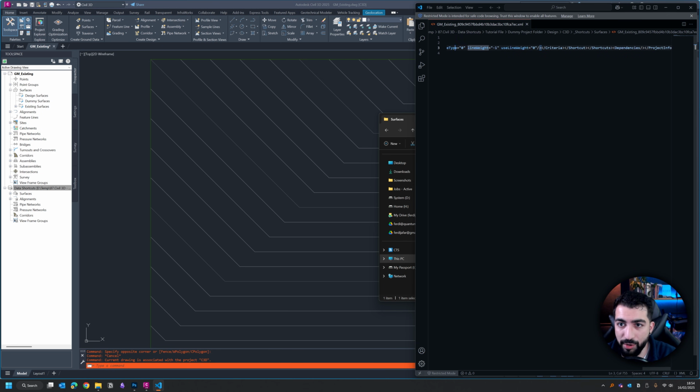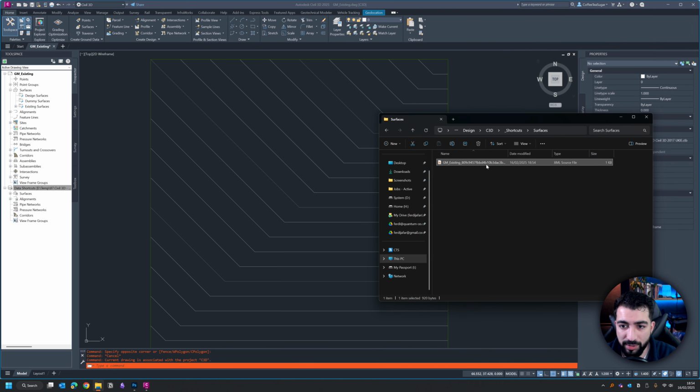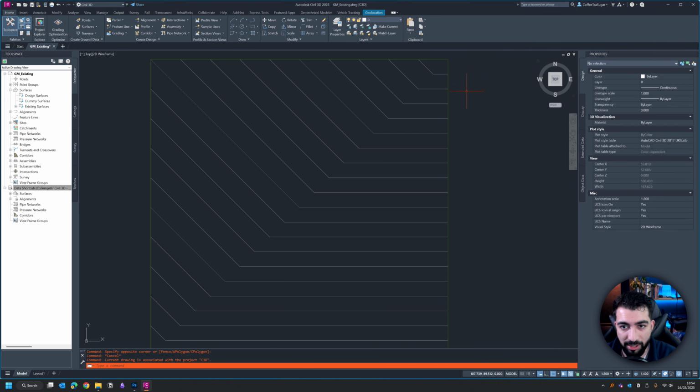So if I just go to here, you can see line type continuous, user layers, surfaces, and all the stuff that you need to know. There you go, GM existing DWG. So we'll be looking for that drawing for the data shortcut. Obviously, you don't have to touch the XML. I just wanted to show you that it actually creates drawings here.